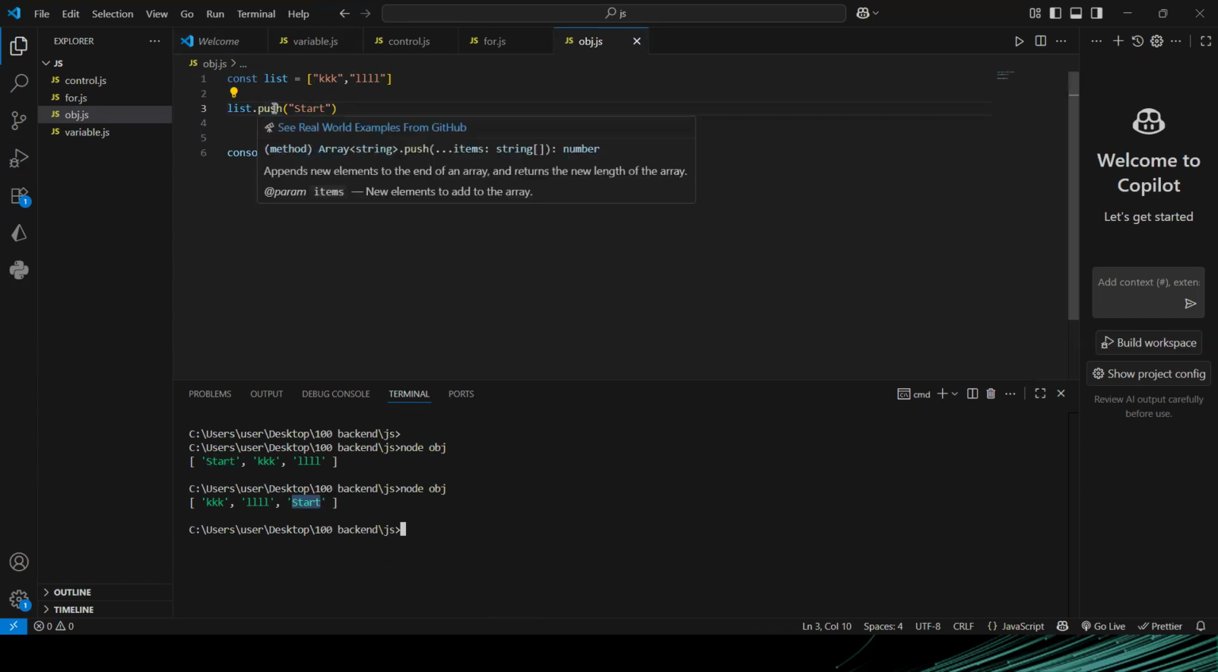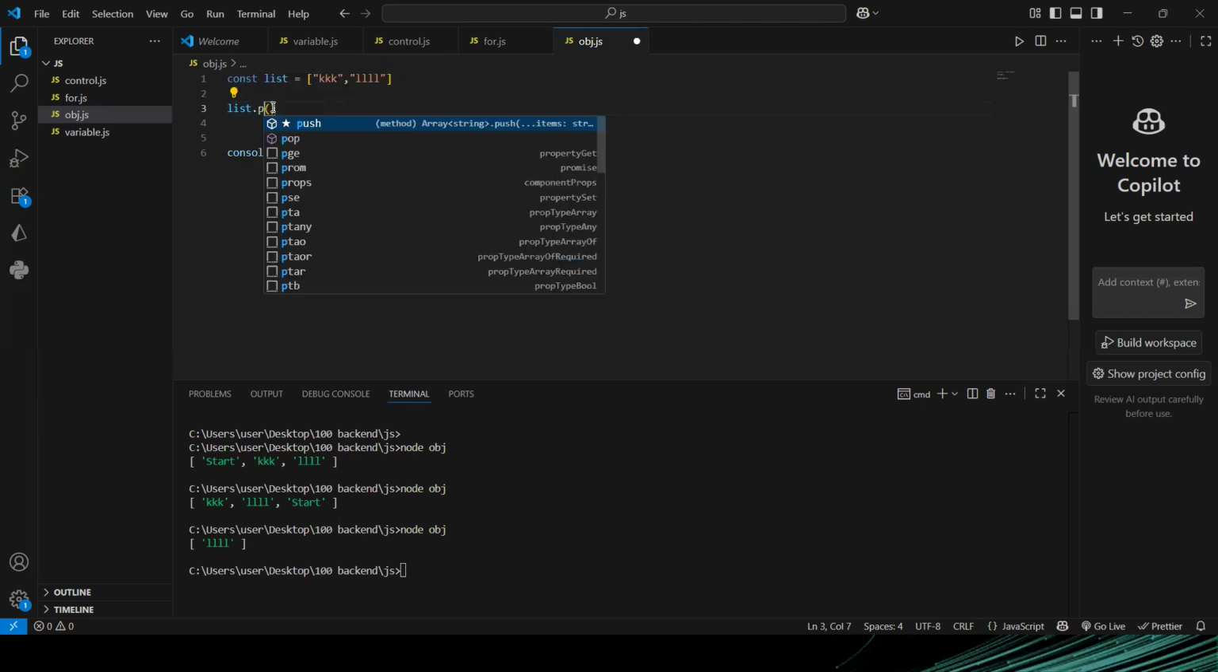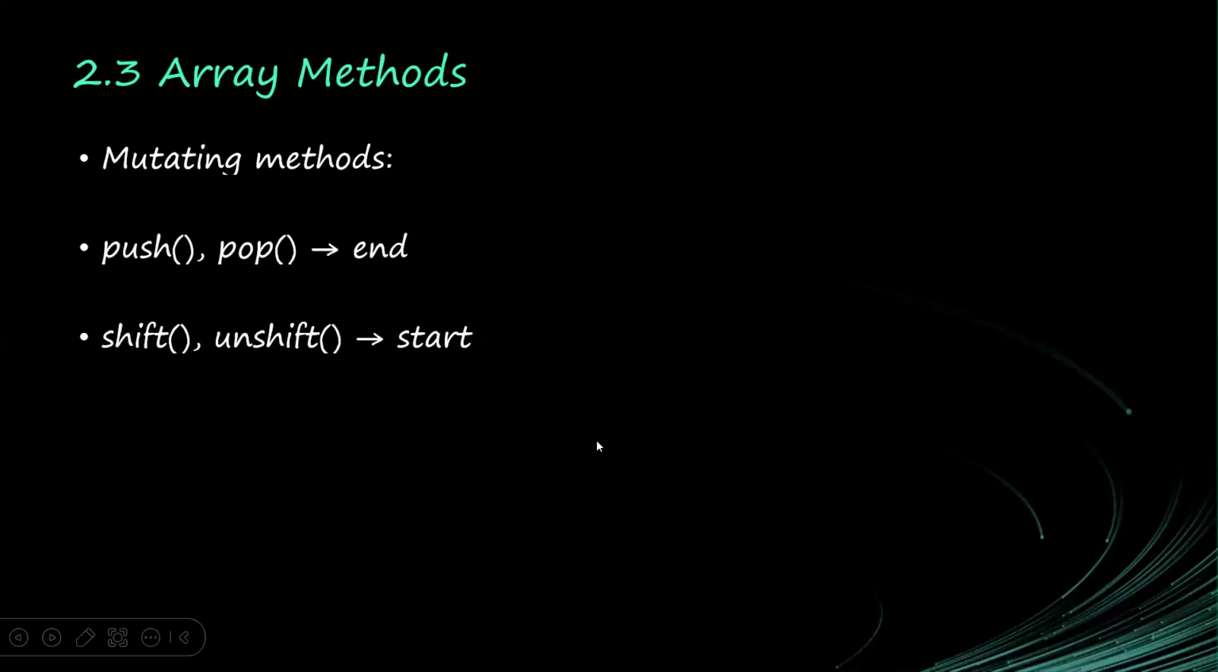So shift will remove from the start, while pop will remove from the end. In this case, KKK will be removed because shift removes from the start, but if I use pop, LLL will be removed. So just be careful with it. Play around with these methods.